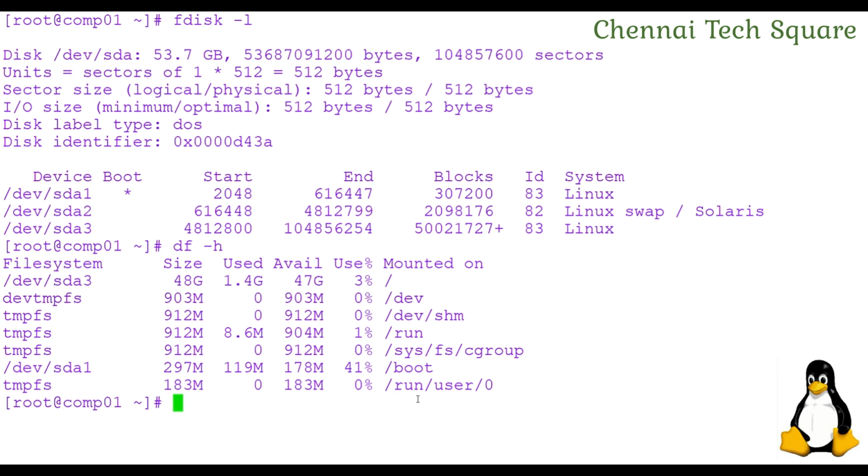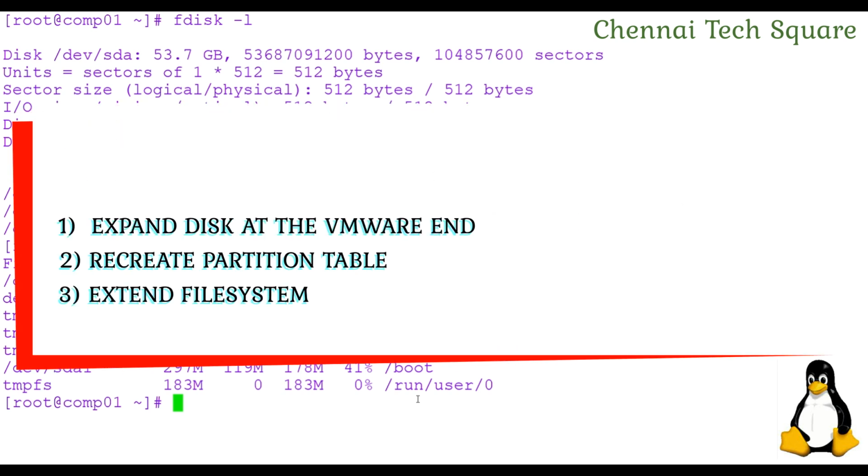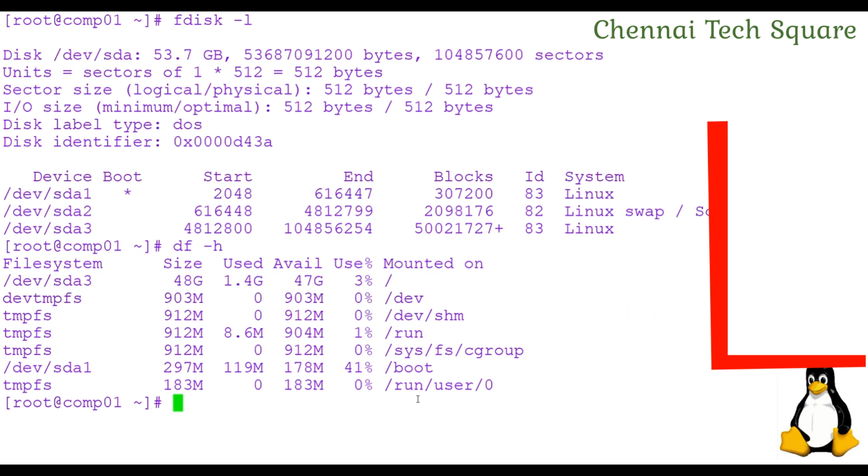So basically it has three steps involved. First, at the VMware level, we have to expand the /dev/sda drive. The second step is to extend the cylinders, that is the sectors, at the OS level, and the third step is to extend the file system. We have to be clear that we are not going to add an additional disk to the VM. Instead, we are going to expand the existing /dev/sda drive.